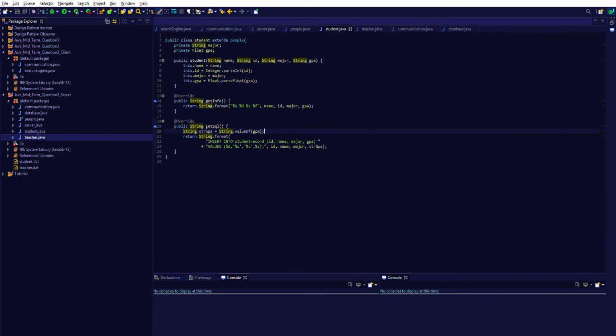So first we change the GPA back into a string, and we return the string: insert into student record, so the table. We indicate the names of the columns, so ID, name, major, and GPA, and we give the values from our object, so ID, name, major, and STR GPA that we just created.